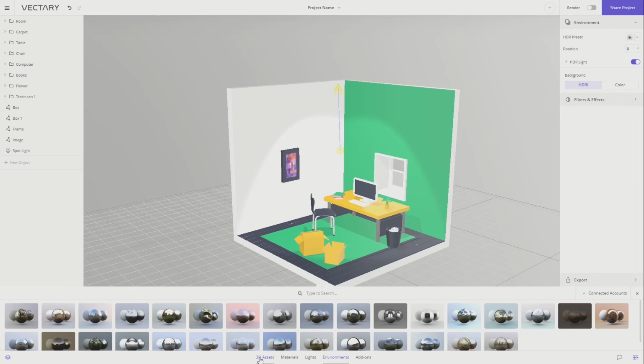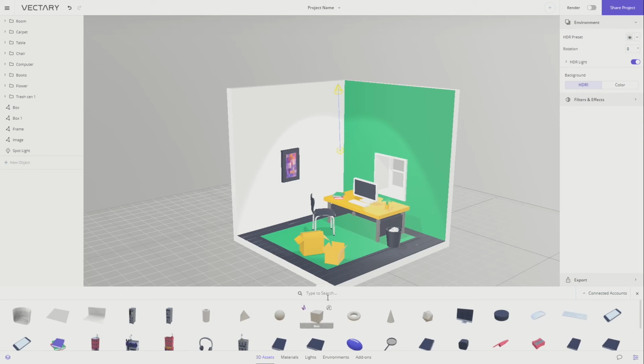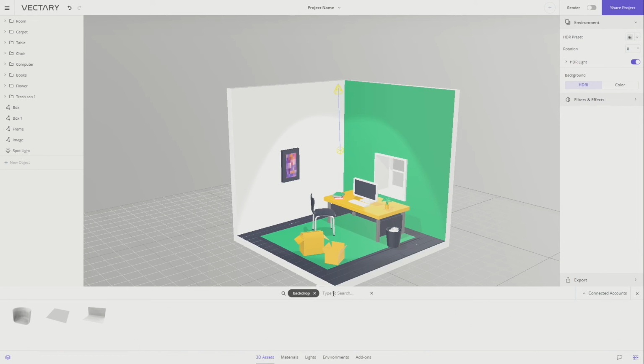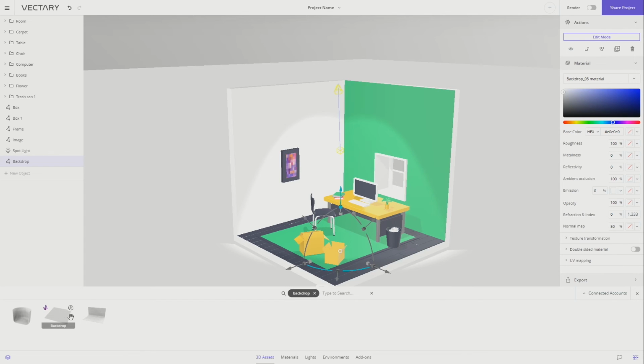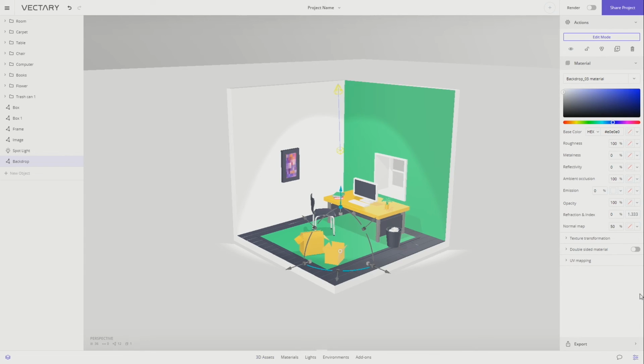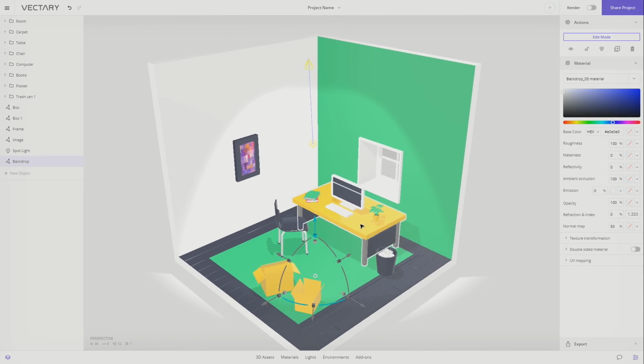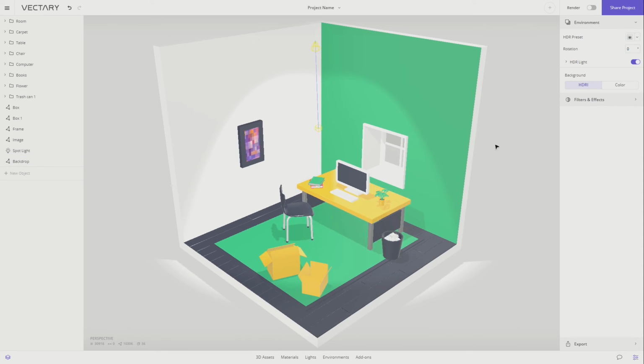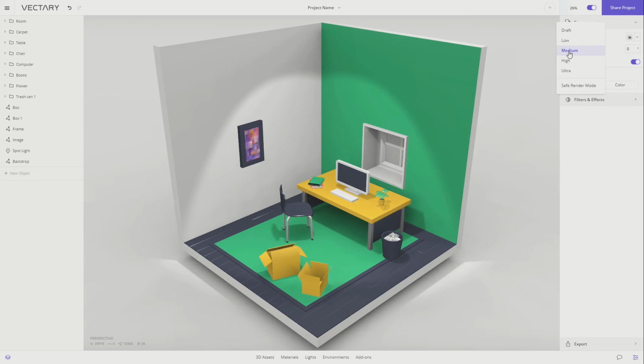If you want a shadow under your scene, type Backdrop in the 3D Assets window and click the one that fits with your project. Move it if necessary. Now your scene should be ready to be rendered. Hover over the Render button, choose the render quality, and wait for the real-time result.